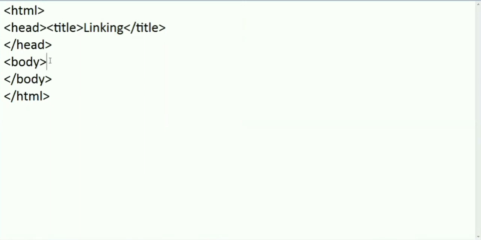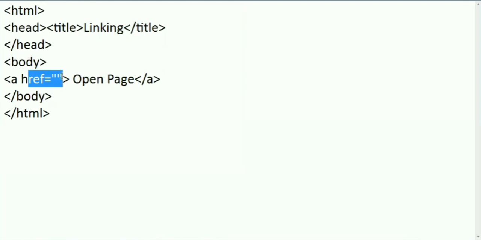both are valid. Here I'm starting one anchor tag, href is equal to, open page. Till now, I haven't defined anything inside the href attribute. Fine, it is blank here. So we will see what happens if we do things like this.